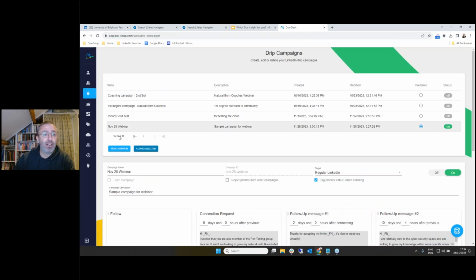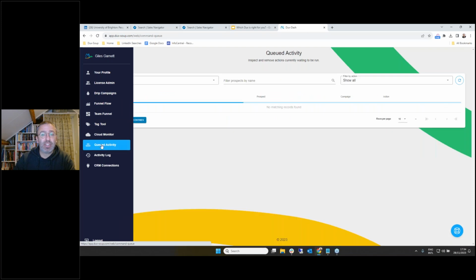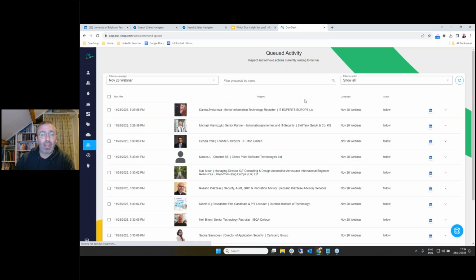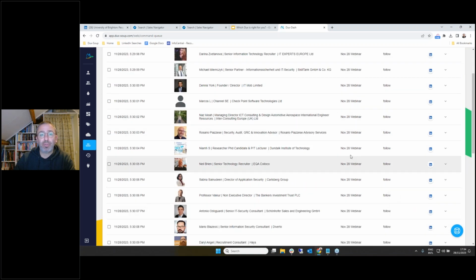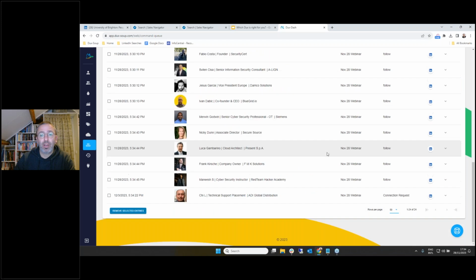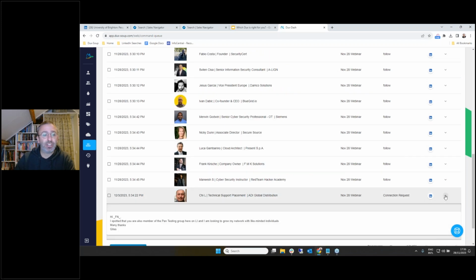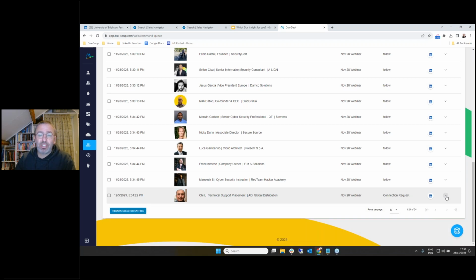And what we'll see then under our queued activity, looking at this campaign, there we are, we've now got a load more actions all queued up. And we'll see here, for example, there's Chi. So there's the connection request queued up for that person to go in a few days' time. Yeah, 5 days' time is what I think I had in my campaign there. So as it completes the follow activity, it's then going to queue up the next action accordingly.